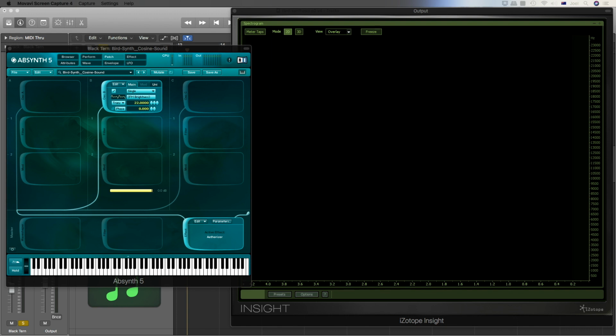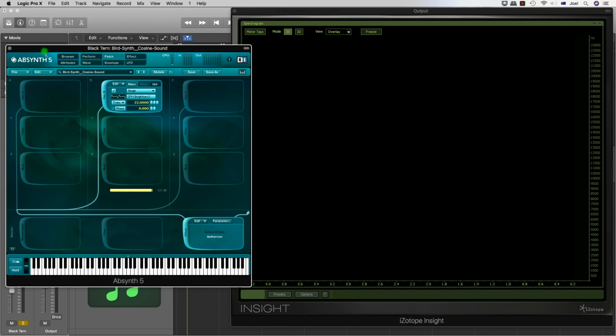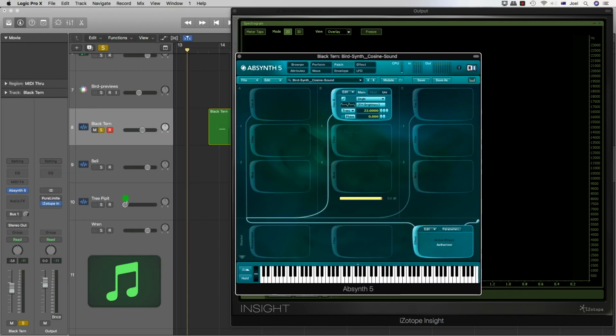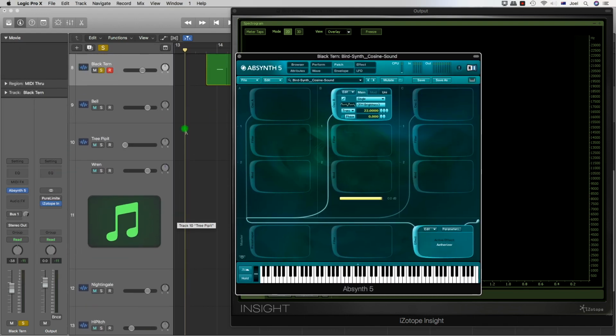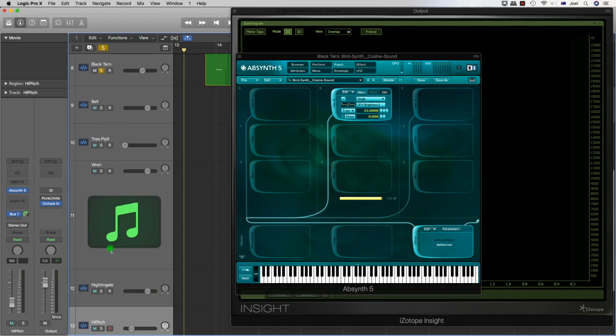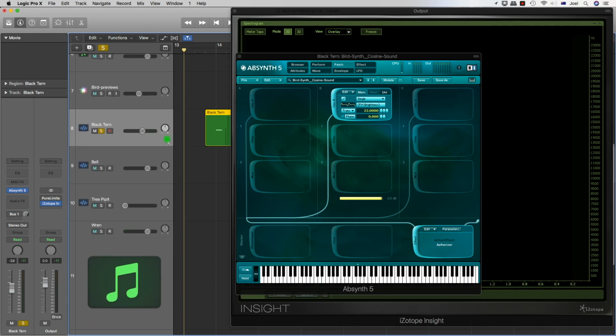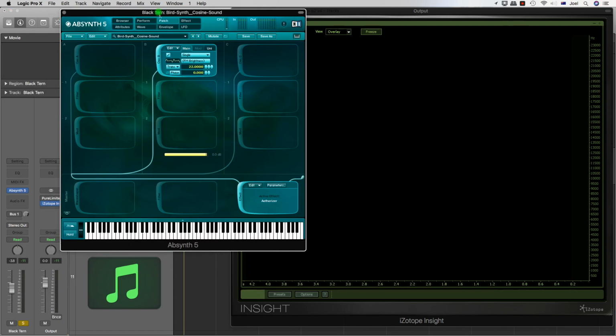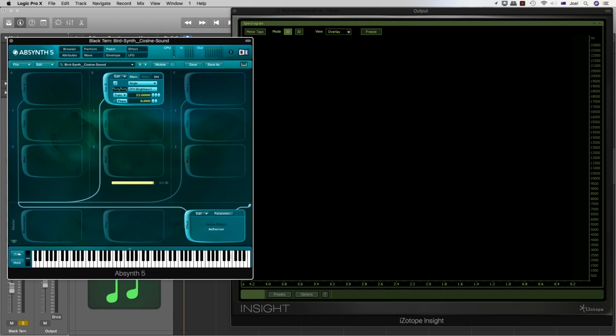So we'll look at these synth patches that I've developed for these 6 bird sounds. We've got black tern, bellbird, tree pipit, wren, nightingale, and a high-pitched bird sound. First we'll look at the black tern, which is one of the most interesting ones, I think.